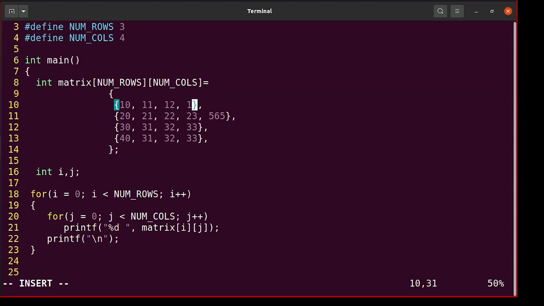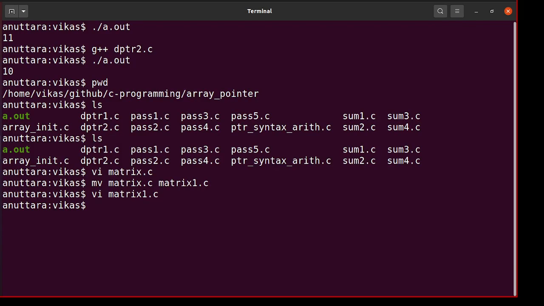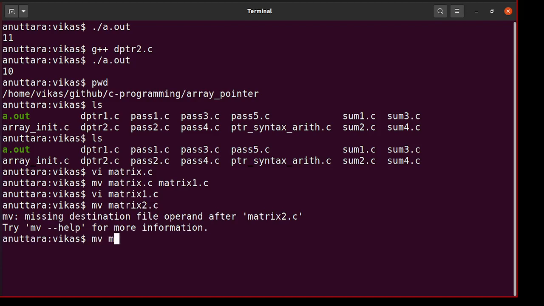So let's restore it to our clean version. Okay, good. Now because it is stored in row major order, we can do a peculiar thing. So I will do that and we'll see. Sorry, cp matrix1.